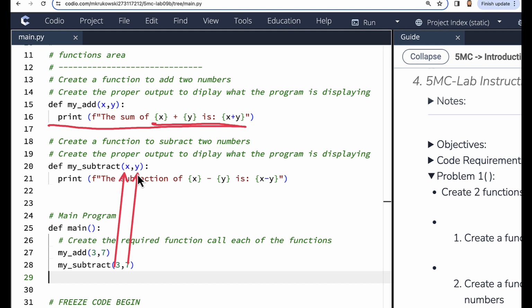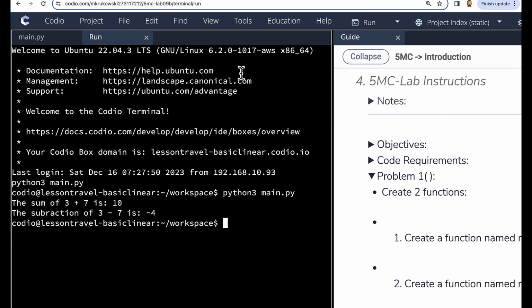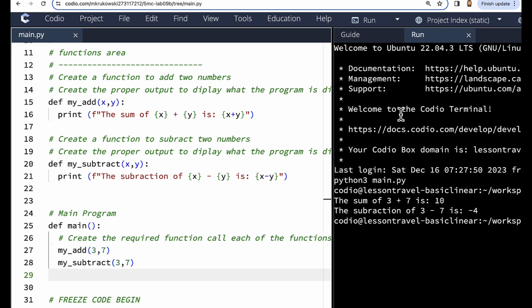Let's go ahead and run our code to see how it looks. We're going to run it, and let me move the items over here. And here is our output. The sum of 3 and 7 is 10, and the subtraction of 3 minus 7 is going to be negative 4.